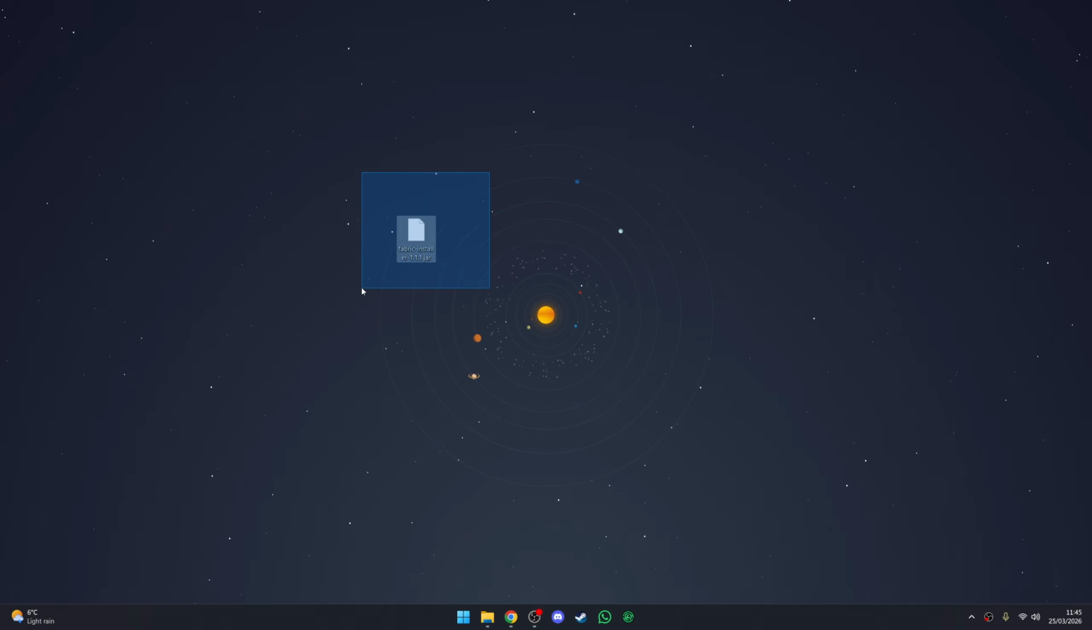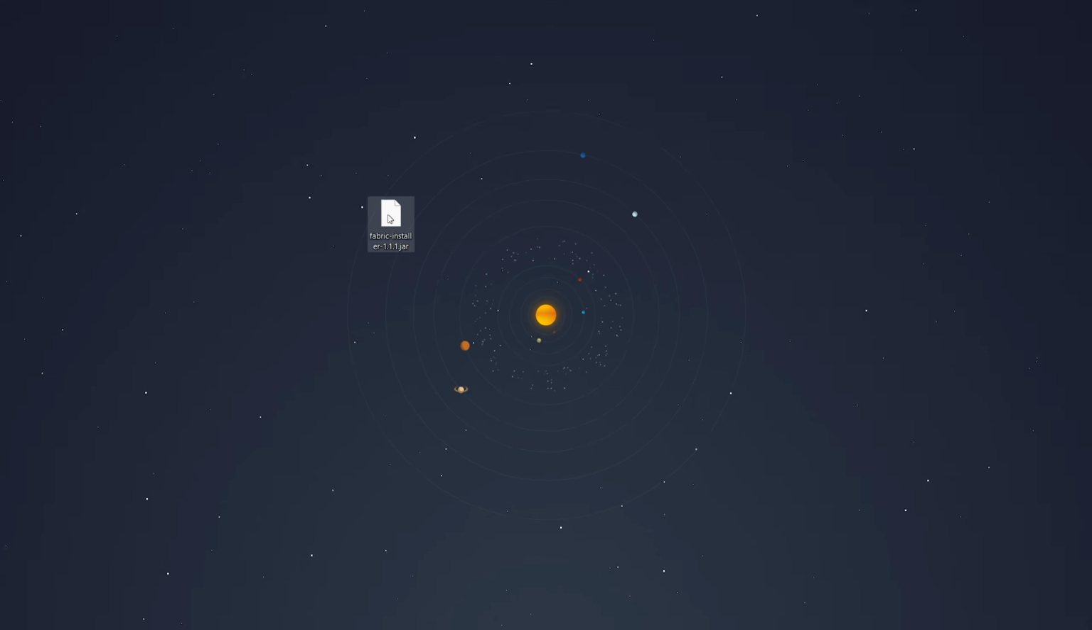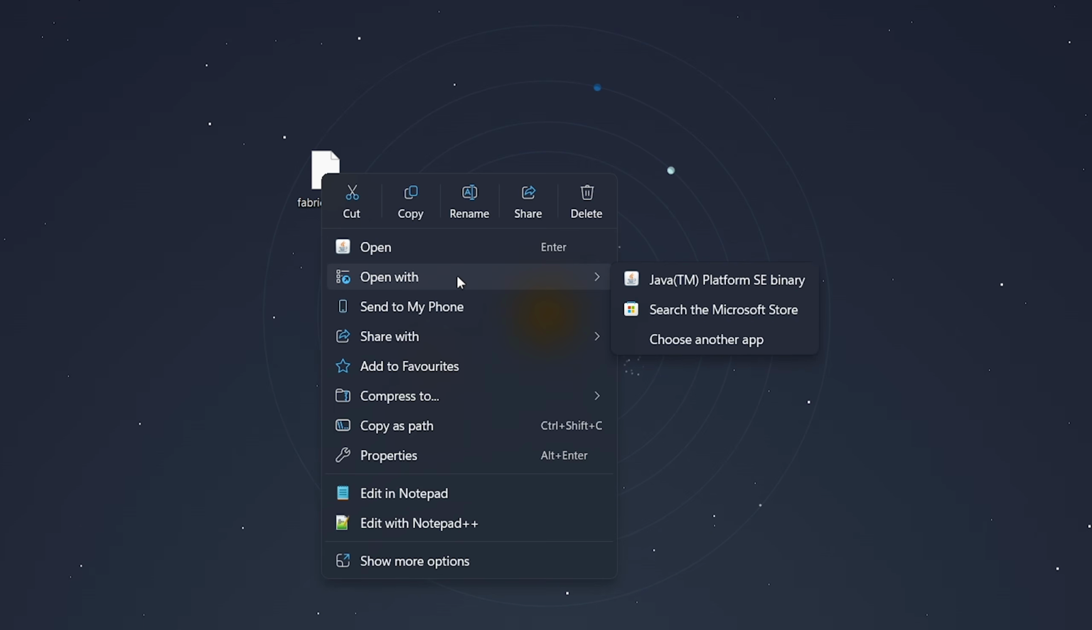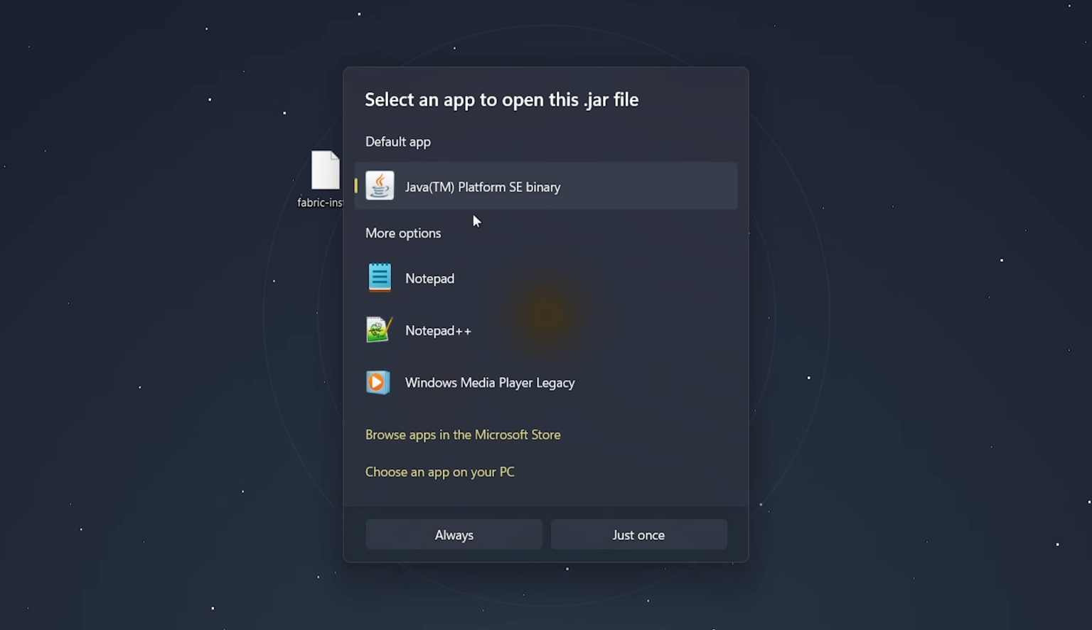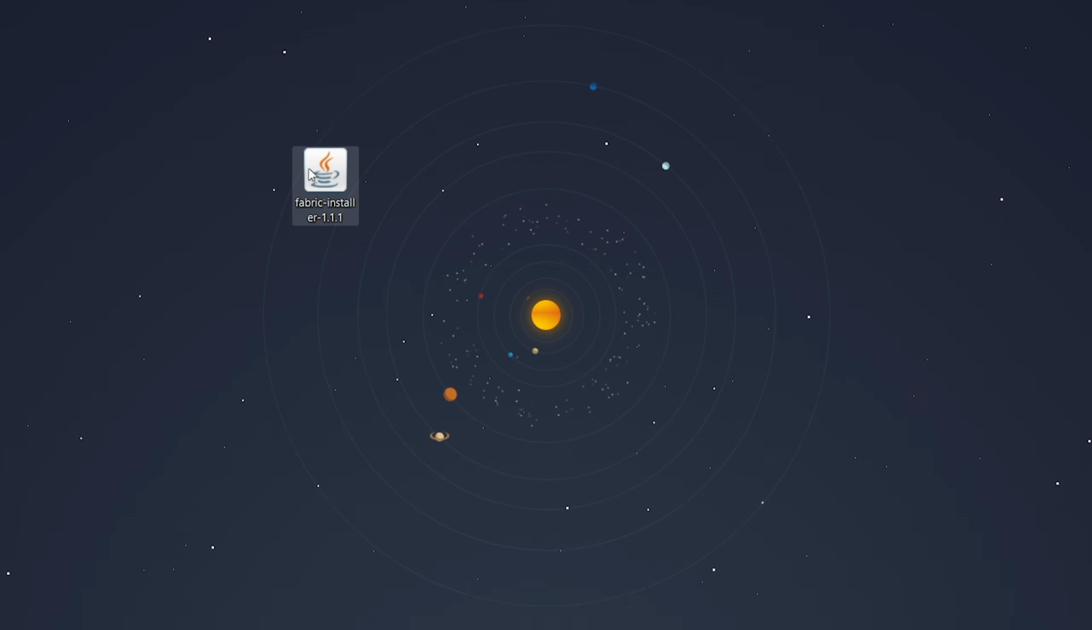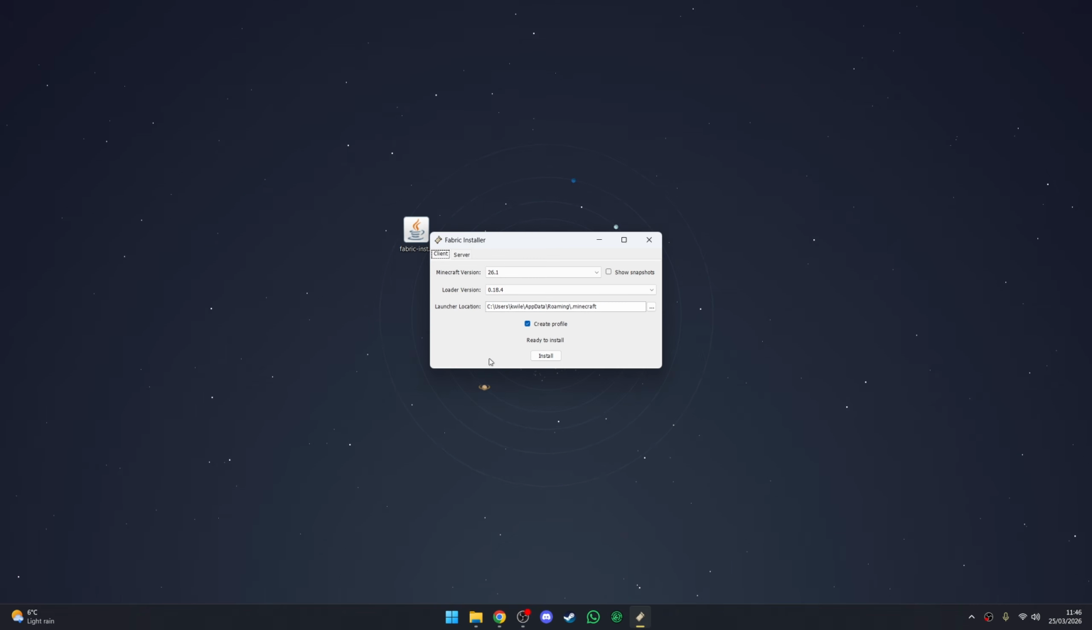If you want your jar files to always open with Java, we first want to right click a jar file, and then you want to hover over open with, and then in the context menu you want to select choose another app. Now you should see Java in the menu, so you want to select it, and then you want to select always. After a couple of seconds the Java file will open, so the next time we go to open it up it will automatically open with Java.